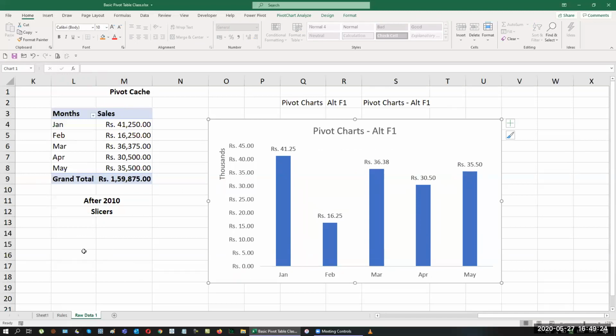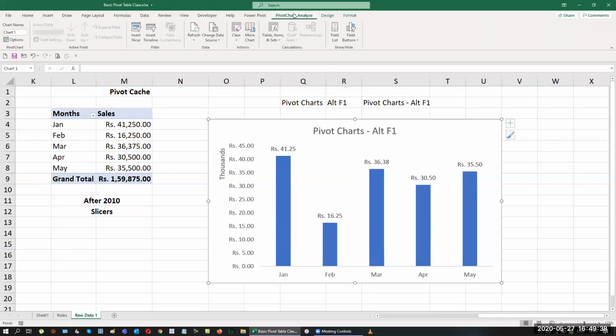Now I'm going to add a slicer for the month. I'm going to place either the cursor in the pivot table or in the chart to add a slicer. So I can click this. You can see that you have a list here. So I'm going to go to the pivot chart analysis, and here you can see an insert slicer.